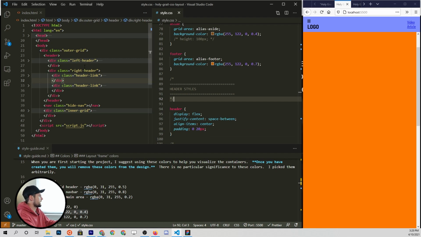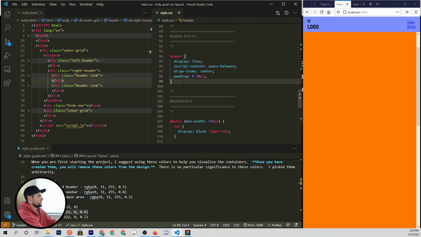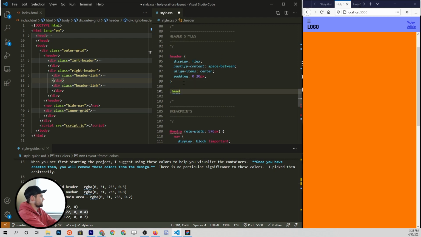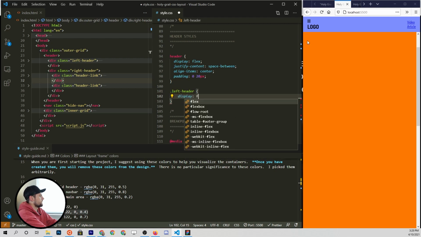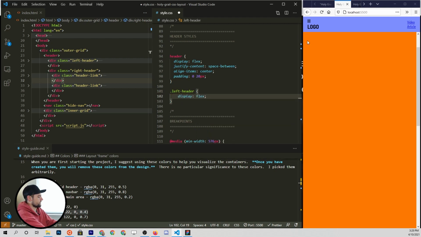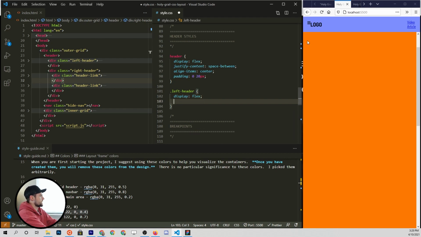So we'll start with the left header. So let's target that with a CSS rule. And to get that logo and the icon to be on the same axis, we need to display flex. So create that as a flex container. Now they're not vertically aligned, so just like we did with the overall header, we're going to align the items to be center. So now those are centered, and as you can see, they're kind of smushed together.